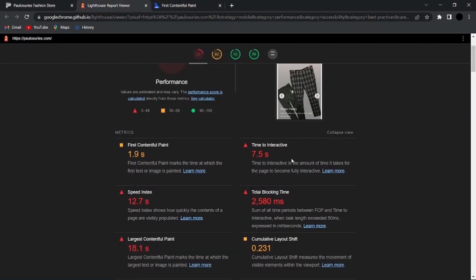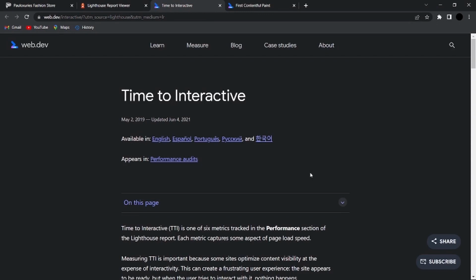This time to interactive measures how long it takes a page to become fully interactive, as you can see over there. When the time to interactive is slow, it creates a user experience where the site is ready but the user can't operate anything. Like when you click, it doesn't click. So that is caused by time to interactive.